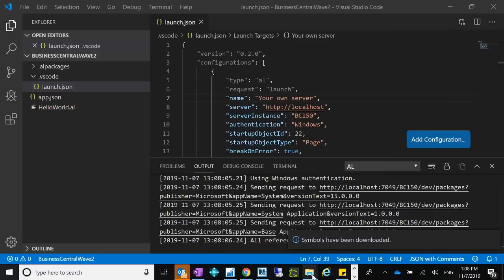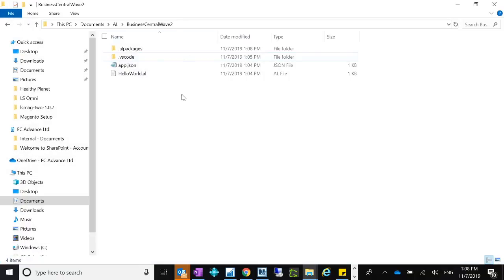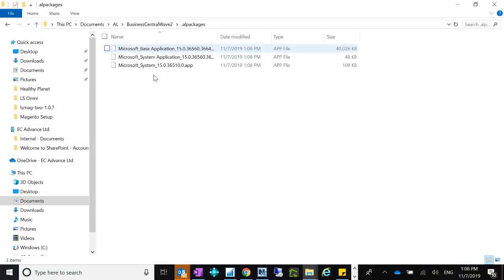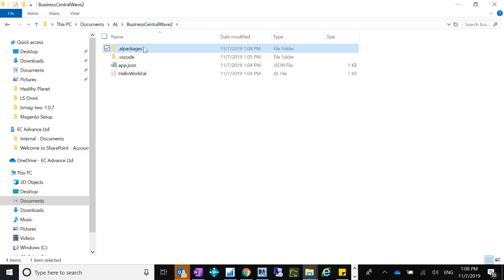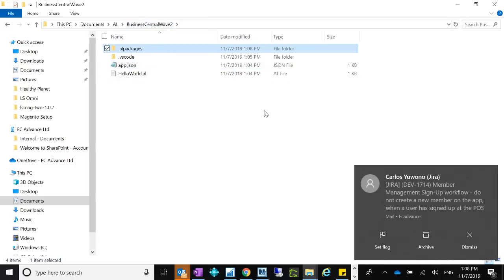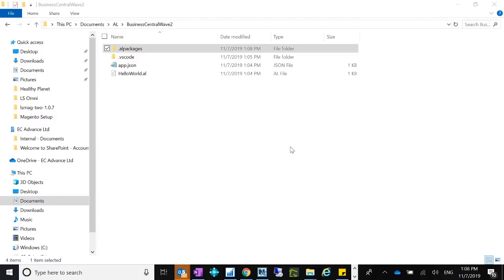Then we have to go to my folder. You can see the same folder, but now we have the .al packages folder generated with the system application and base application app files. So these are the files we want. Those are the symbols you need for your Business Central Wave 2 release environment.